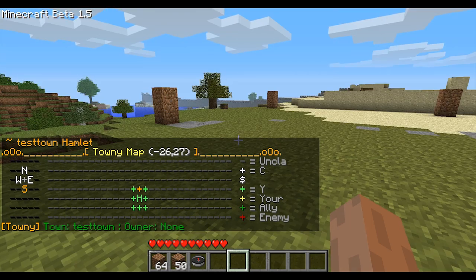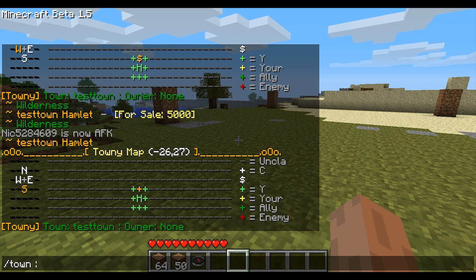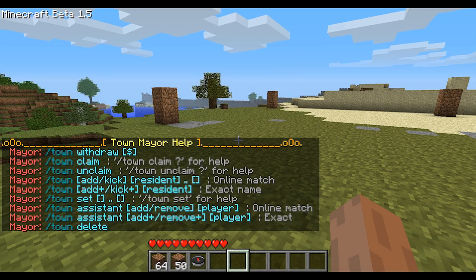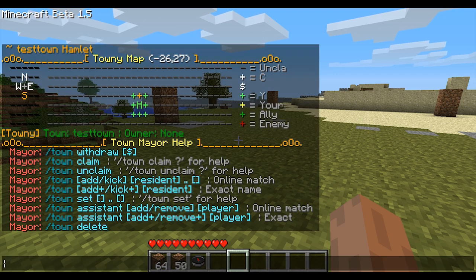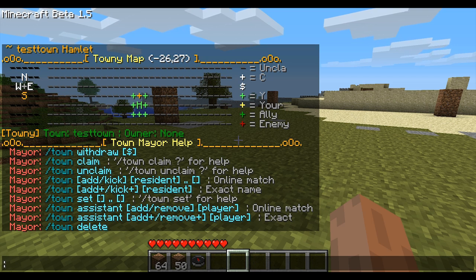For the mayor of the town, if you type in town mayor, it's gonna show you all the commands available to you. The town withdraw command is to take money out of the town's bank, and you can also use a town deposit command. It's not on this list. Town claim is to claim land for the town. Town unclaim is if you want to get rid of some land that you claimed by accident or whatever.